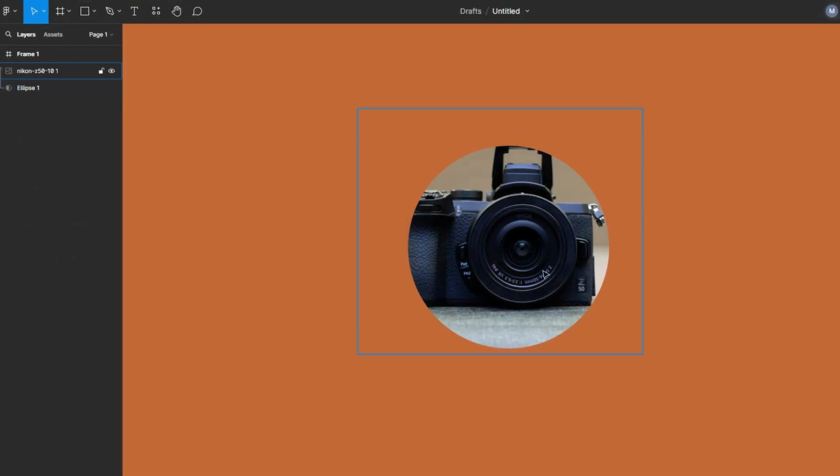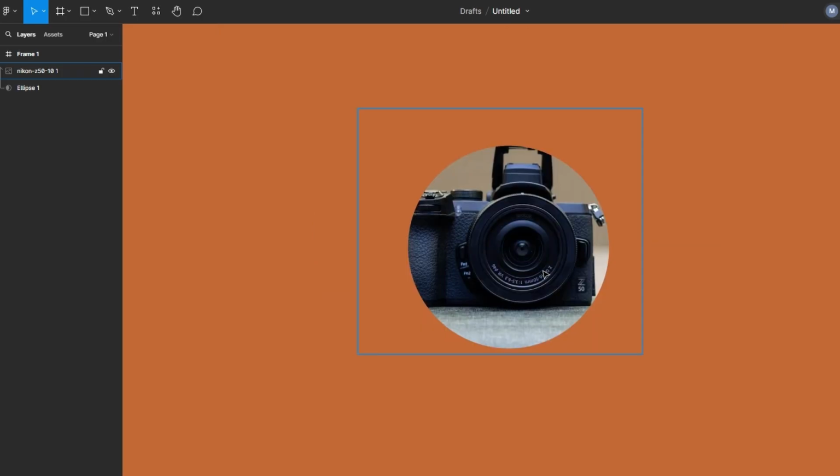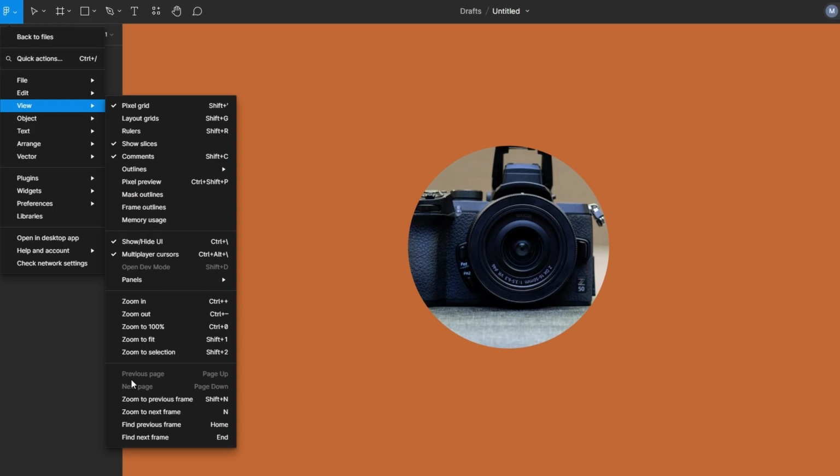To zoom in, press Ctrl plus plus. To zoom out, press Ctrl plus minus. To zoom to a specific view, zoom to 100%. Go to the View drop-down menu and select Zoom to 100%. To Fit, go to the View drop-down menu and select Zoom to Fit. Zoom to Selection: select an object and press Shift plus 2 to zoom to the selection area.